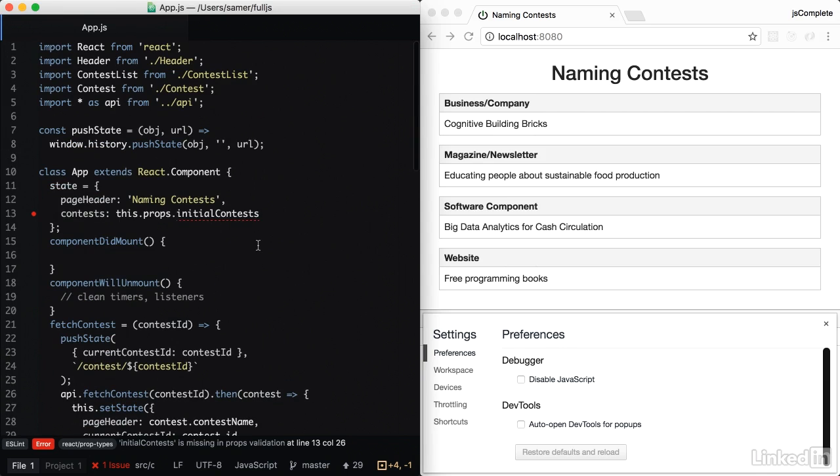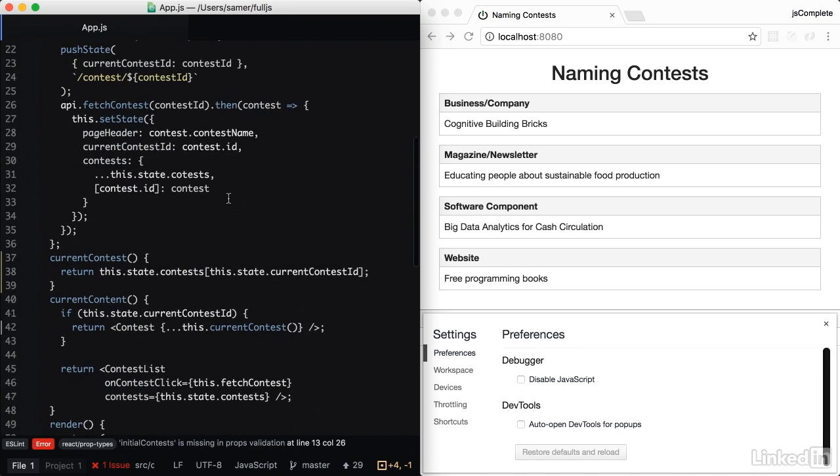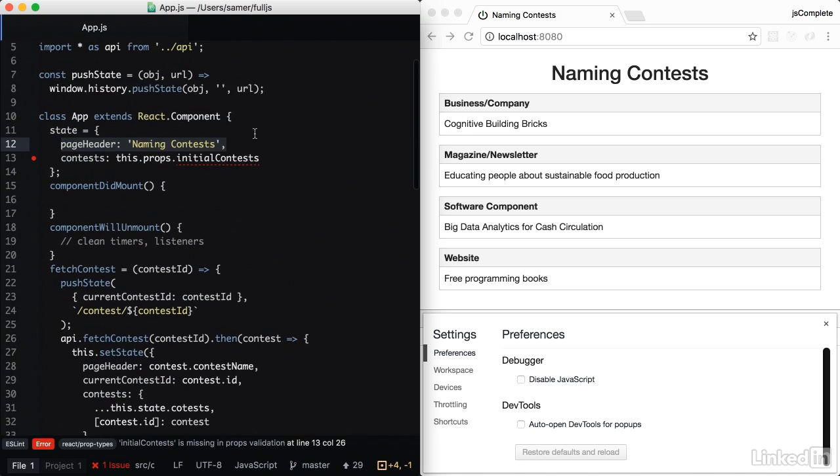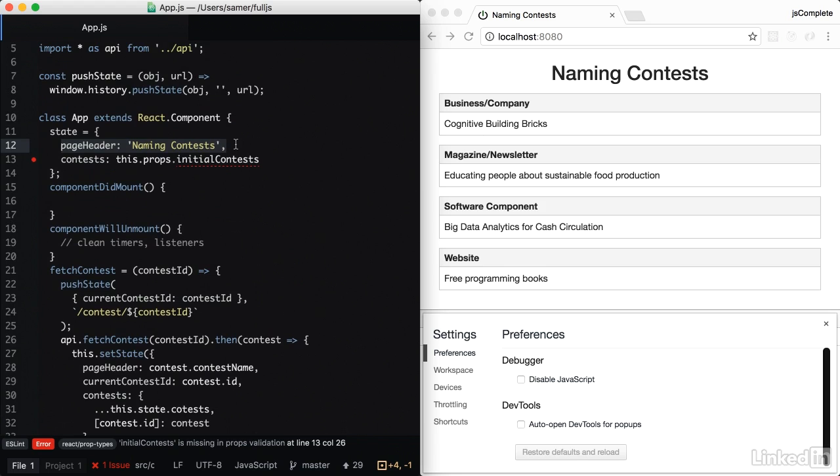So what I want you to think about now is this page header, which we start with a static value, and then once we click on a contest, it actually gets its own value from the contest name. But this page header can actually be computed. We don't need to put it on the state. If we have a contest ID, we're going to read the current contest name. If we don't have a current contest ID, we just go with the default naming contest. So I'm going to actually remove it from the state.